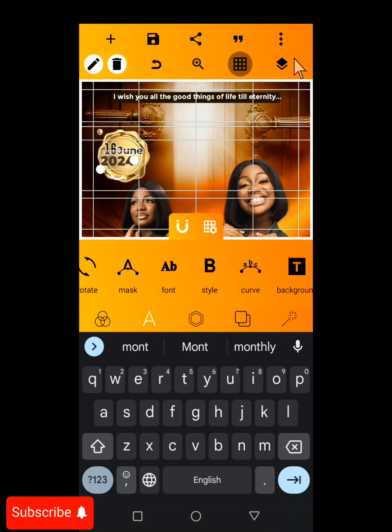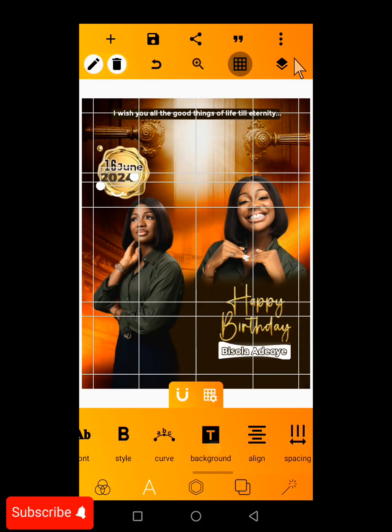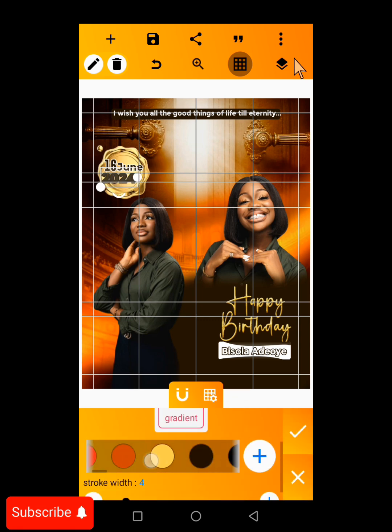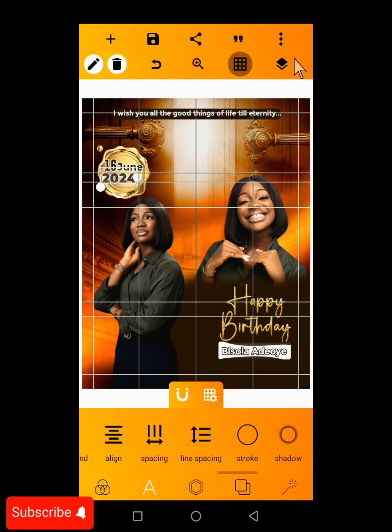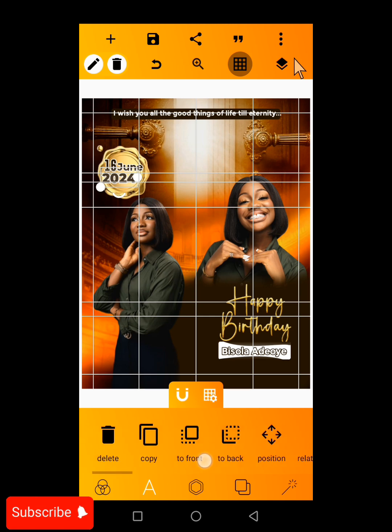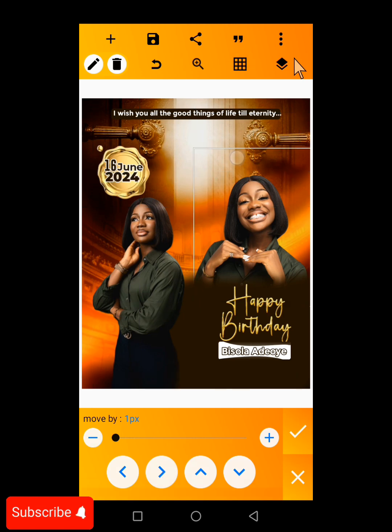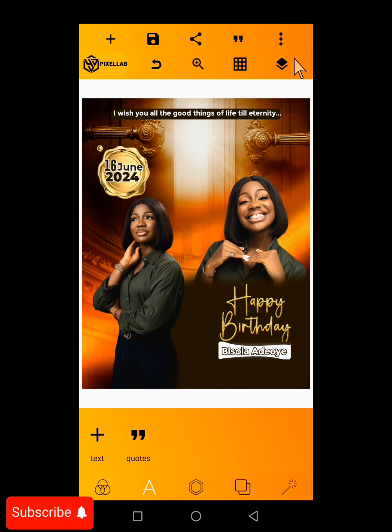Yeah, this is perfect. I'm going to go to my stroke to give it a white stroke so that it will be visible enough. So I'm going to place it here now. Scale it up. Yeah, it's perfect now.